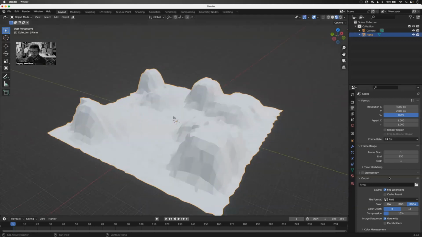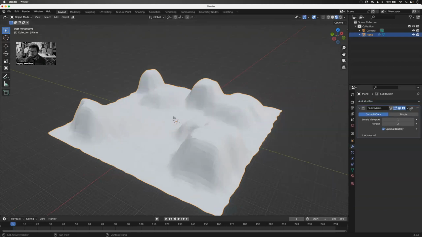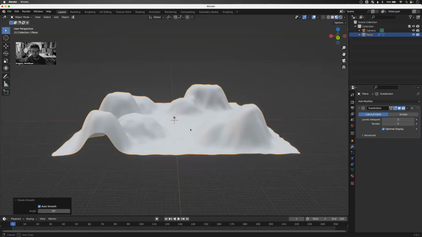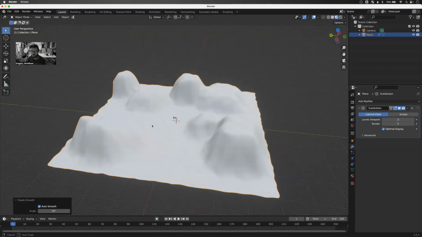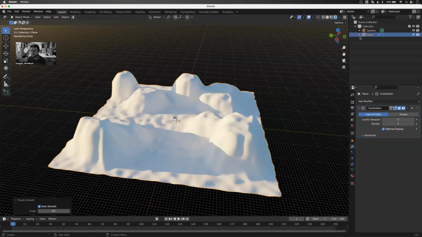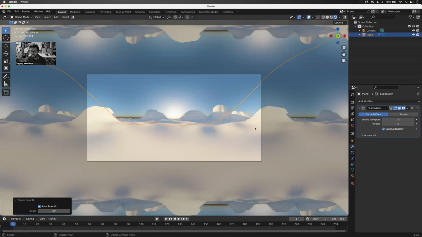We can just add a subdivision modifier and shade it smooth. And now we have some really simple terrain. And we can see again, the light is already going to cast across this from the sky. And if we go into camera view, now we've got some hills and things.